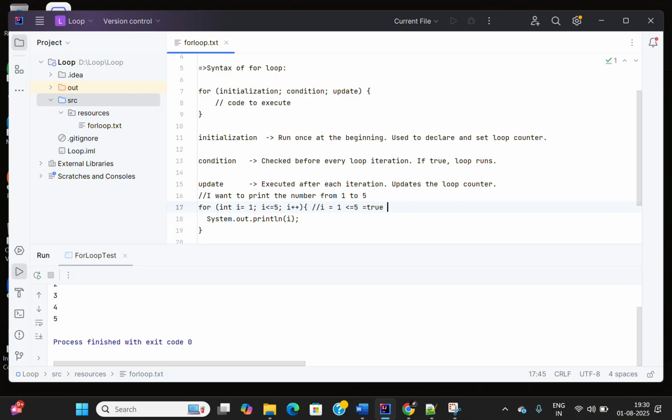Okay. Is true. So this block of code will get executed. What is the value of I now? I value is 1 right now. Once it is printed, again it will go for the check. It will update the counter. Counter means I plus plus. What is the current value of I? The current value of I is 1.